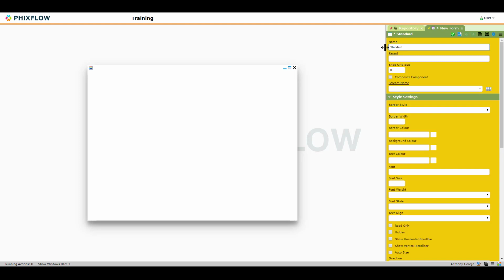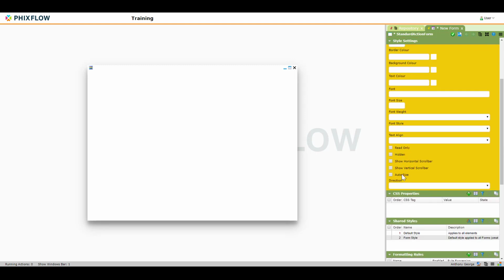Here we're creating a new form. However, you can repurpose existing components. Tick Show Vertical Scroll Bar. This allows content to expand without compromising visibility by adding a vertical scroll bar. Auto Size. This will resize the form to automatically use all available space.